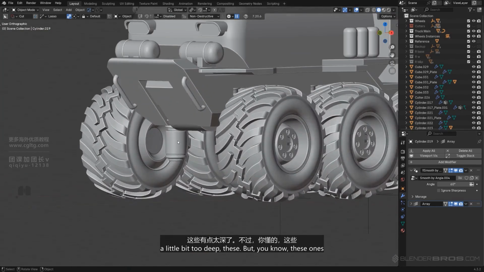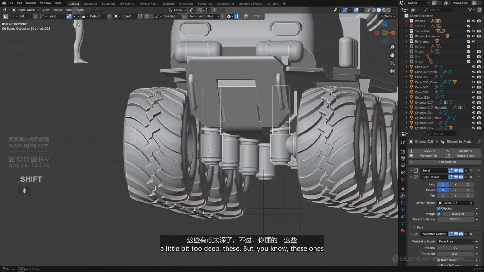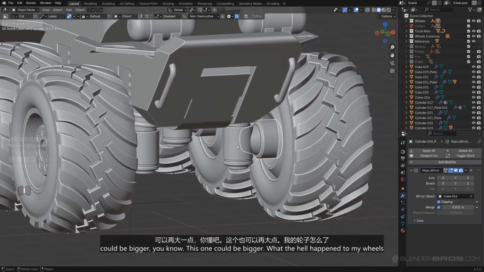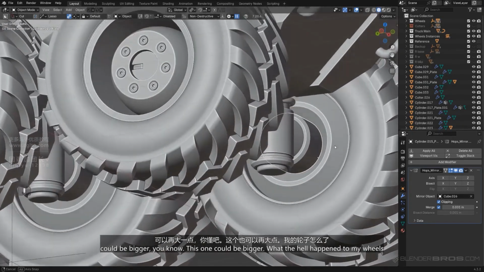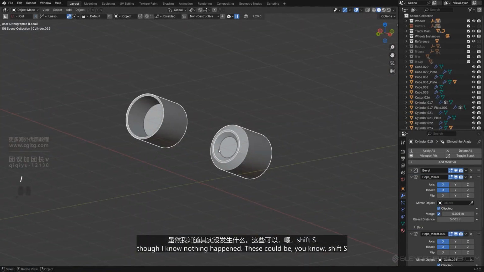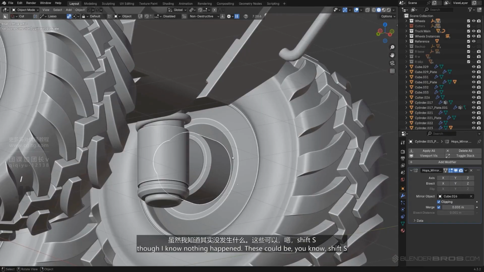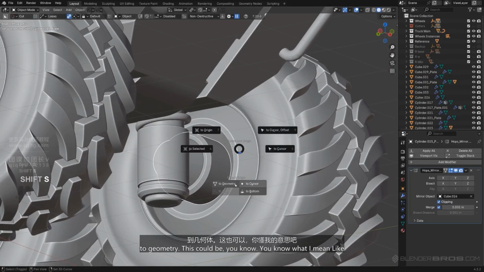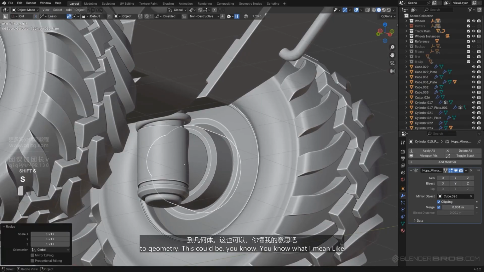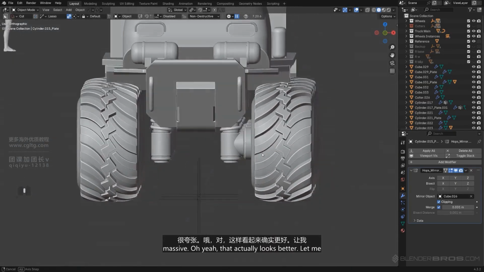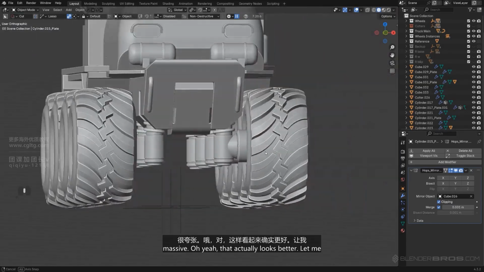I think these are a little bit too deep. But you know, oh, these ones could be bigger. This one could be bigger. What the hell happened to my wheels, though? Oh, no, nothing happened. These could be, you know, Shift S to geometry. This could be, you know, what I mean? Like massive. Oh yeah, that actually looks better.